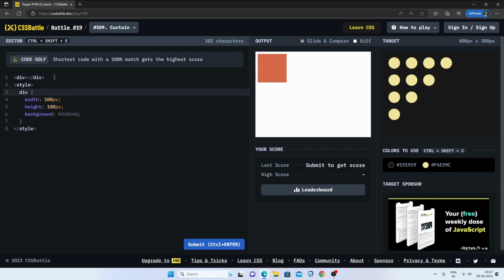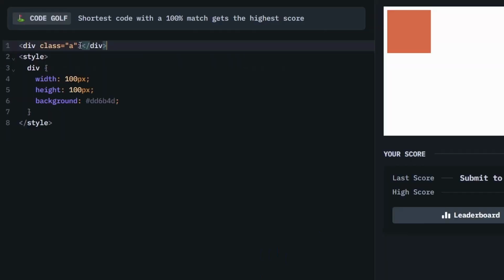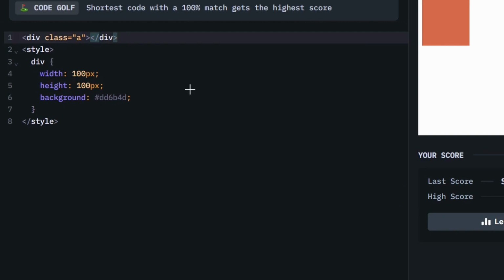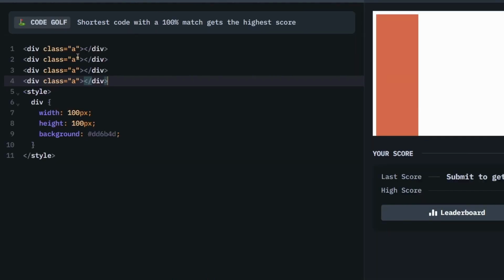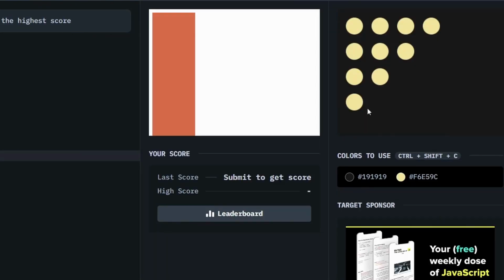Firstly, in this div, we are going to give class A, and now we'll do Alt Shift down 3 times. First we'll make these 4 circles in this line. 1, 2, 3, 4: A, B, C, and D. Now let's give the class to B, then C, and then D. We're not going to worry about these other circles right now. First we'll make this, and then automatically we'll know how to make the rest of the circles.